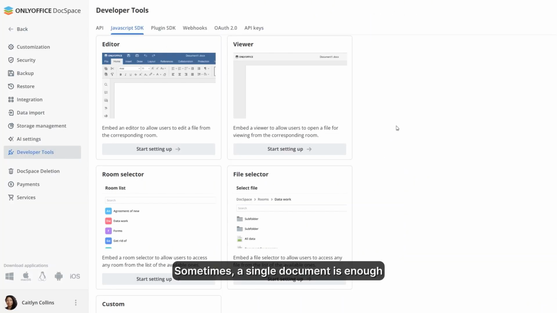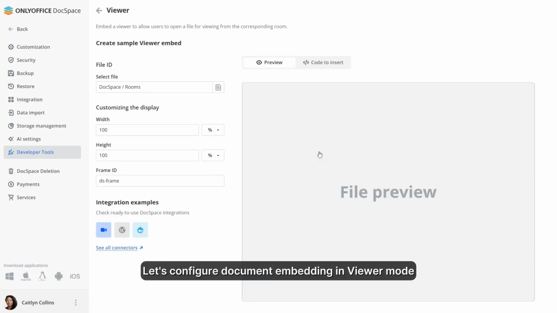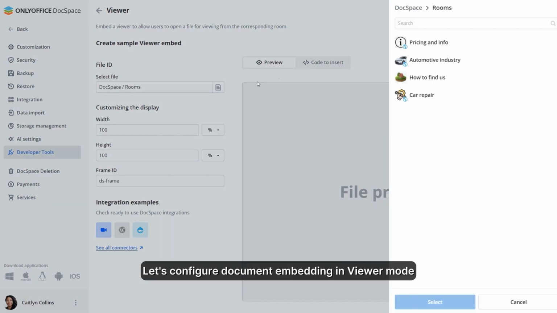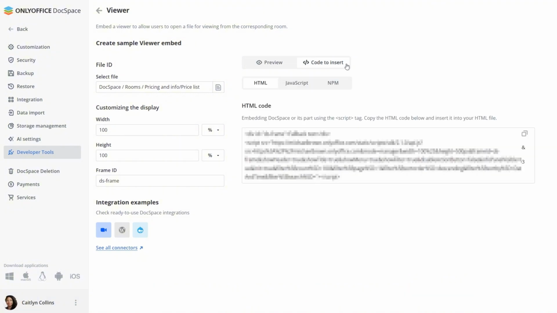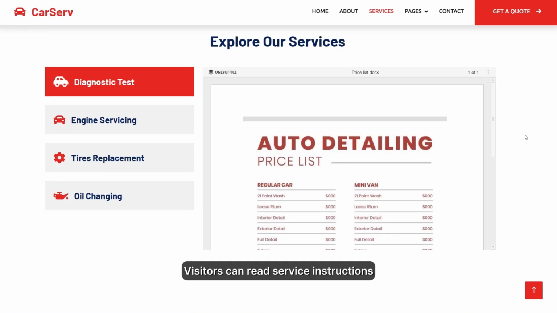Sometimes a single document is enough. Let's configure document embedding in viewer mode, specify the path to the required file, and select it. Visitors can read service instructions and pricing information without leaving the page.